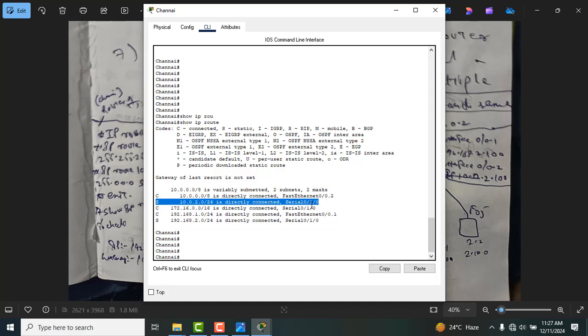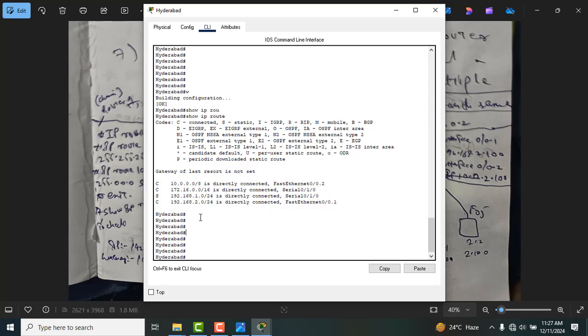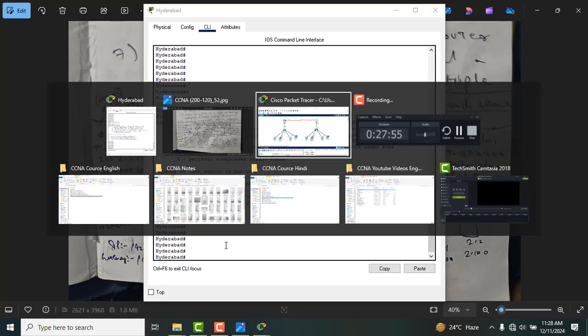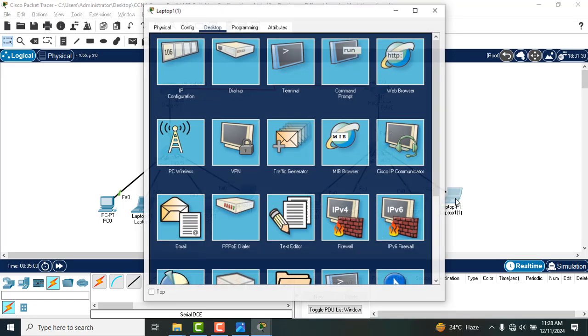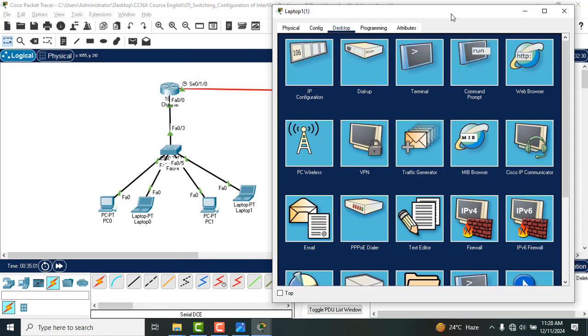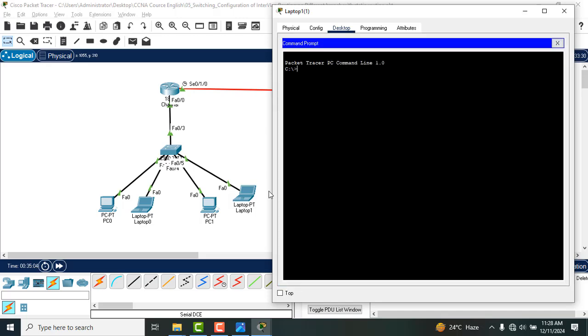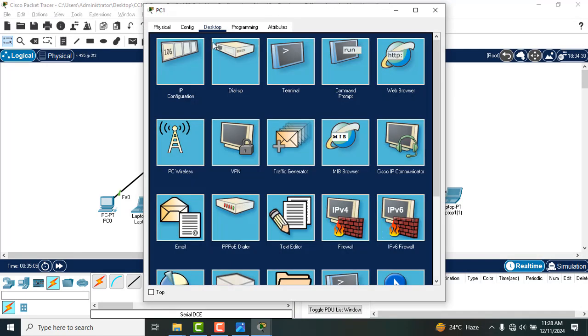10.0.2 via serial 0, then 192.2.0 via serial 0. So we have made one mistake here. What we have done, we need to check. So firstly we'll ping. So now we are going to ping to the Chennai branch VLAN 20. What is the IP address of VLAN 20 of Chennai branch? 10.0.0.1.